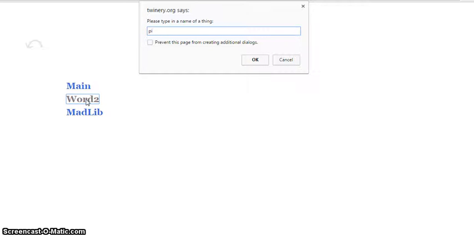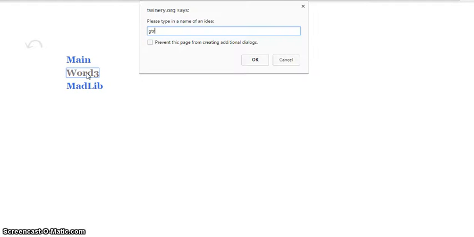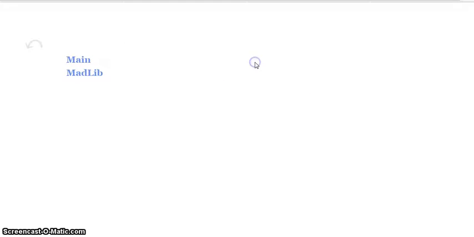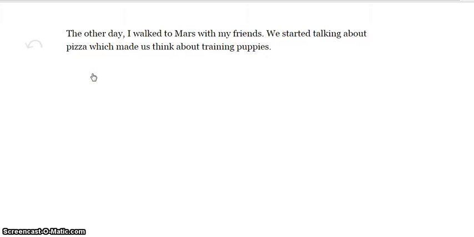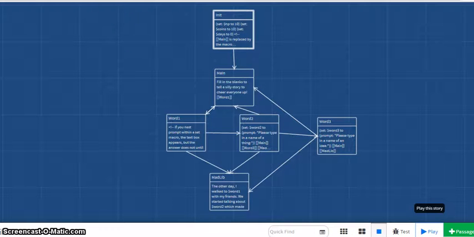Type in a thing. Oops, typing here. Okay, and so then we had the final Mad Lib, which is where you're going to call all the variables that you defined in the first 3 text boxes. So the other day I walked to Mars with my friends. We started talking about pizza. It's made us think about training puppies. It's kind of silly, but that's kind of the point of Mad Libs, huh?